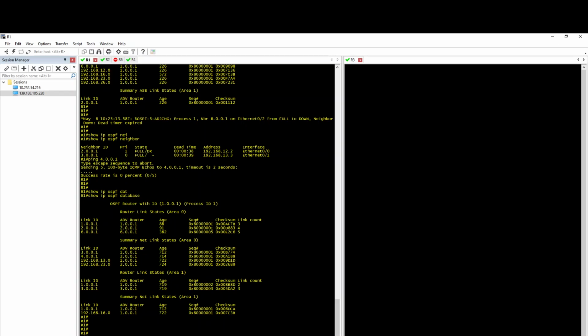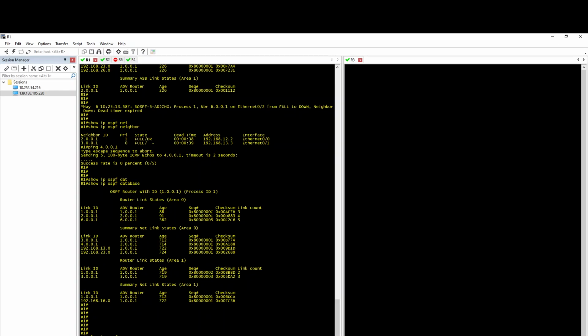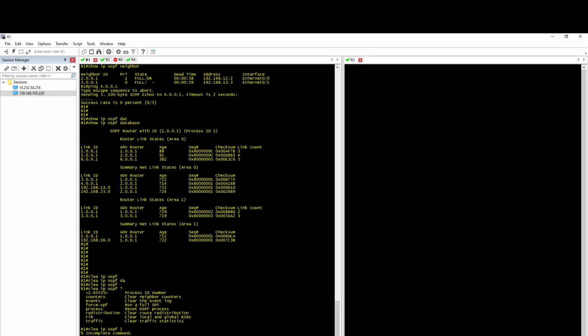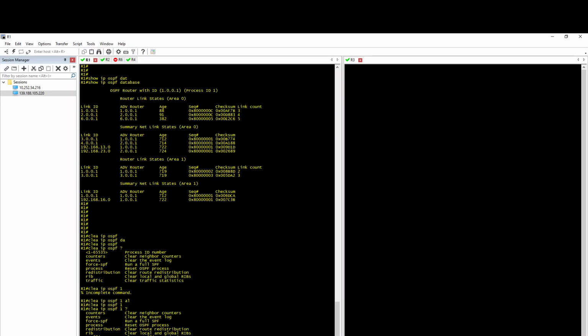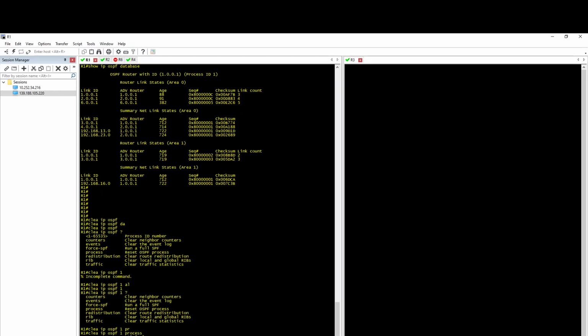So let's wait for it to expire, or we can clear the OSPF data with clear IP OSPF. Let me do a force SPF process, right? Let me do that. I need to click yes.